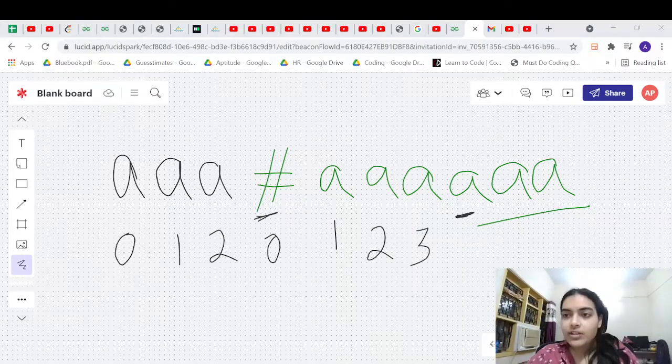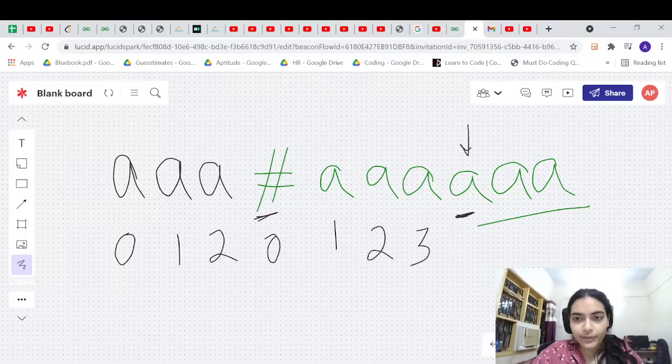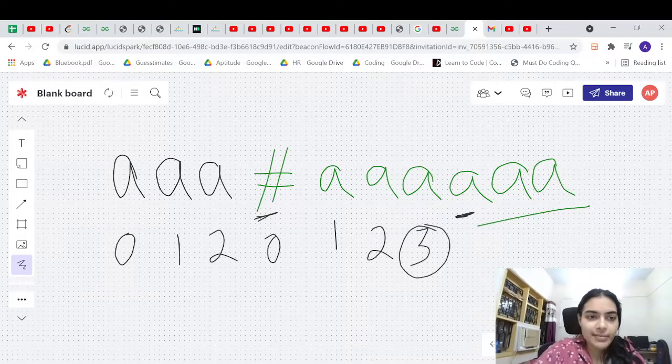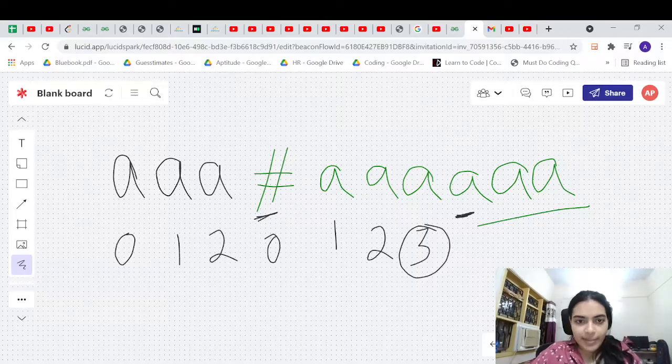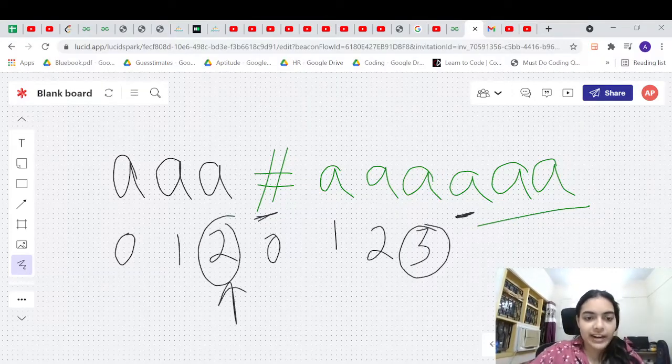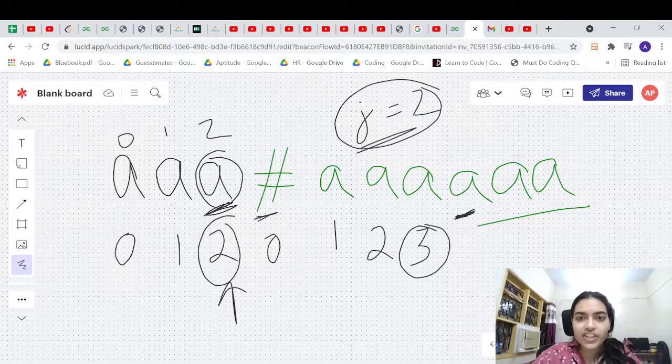Now when we have to find the value for this particular character, what are you going to do? You are going to look at index number 3. Obviously hash will not match with this, because we chose a character that is different from all other characters. So when this happens, what are you going to do? You are going to go to the previous character, 2. Now you will compare the character at index number 2. Now A is matching with A, right?